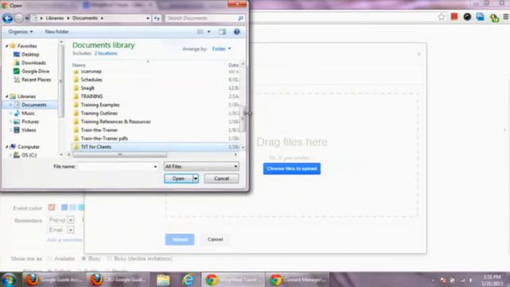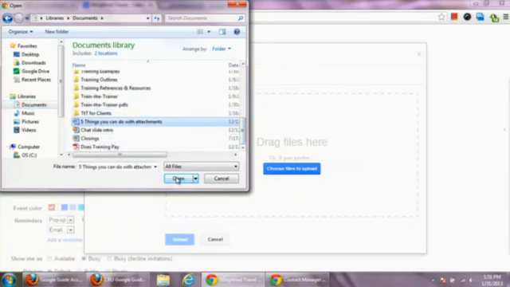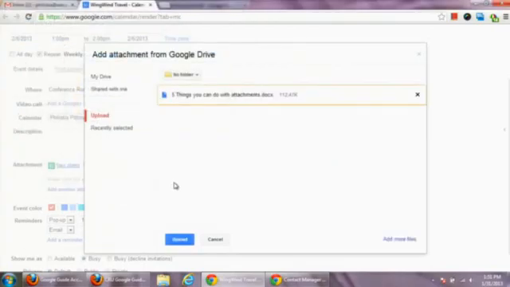And I'm going to choose a file to upload. So I'm going to upload this Word document. So I'm going to click on open. So it's uploading this Word document. And then I click on upload. And it's uploading.